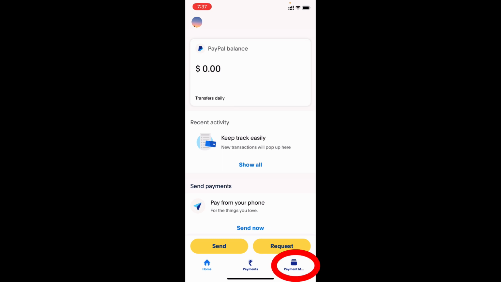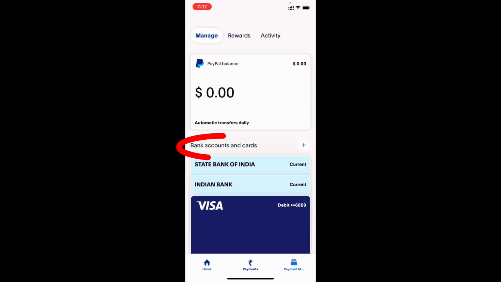Now just tap this payment method option. Then under bank accounts and cards, you can see your added bank accounts and credit or debit cards. For now, I want to remove this second bank account, so I just tap that.